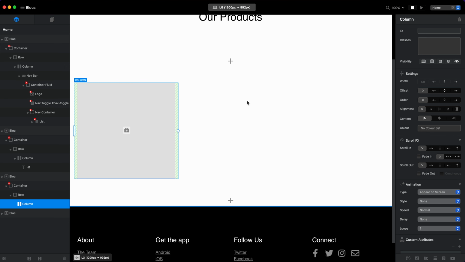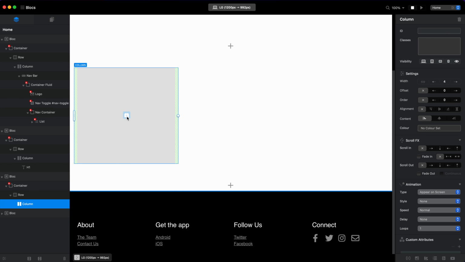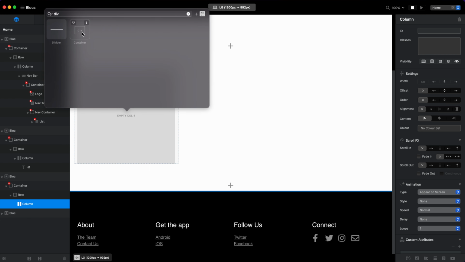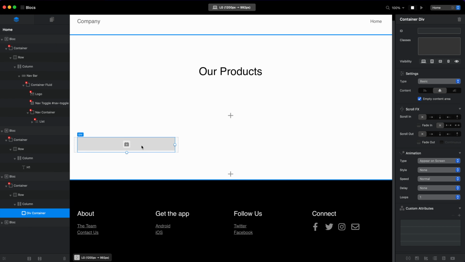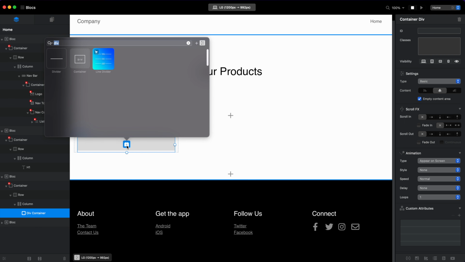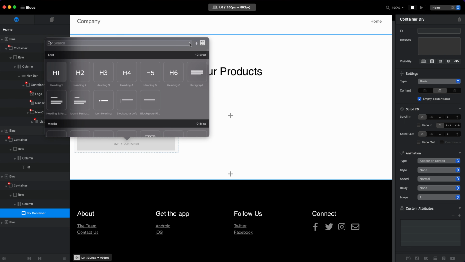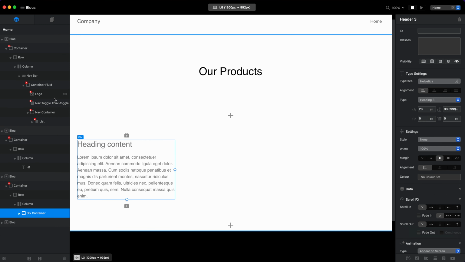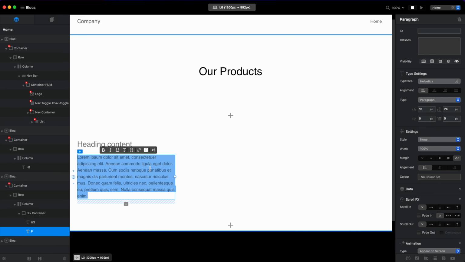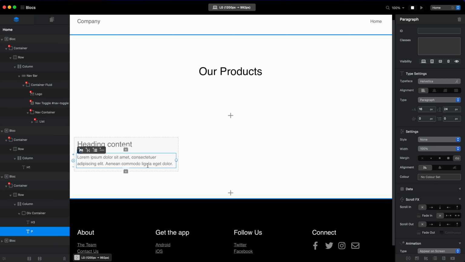Okay, so next we will add div container, and inside this div container, of course, we can place anything we want. I will just place heading and paragraph. So the title and text is a little bit of description. This is all I want to have on my card.